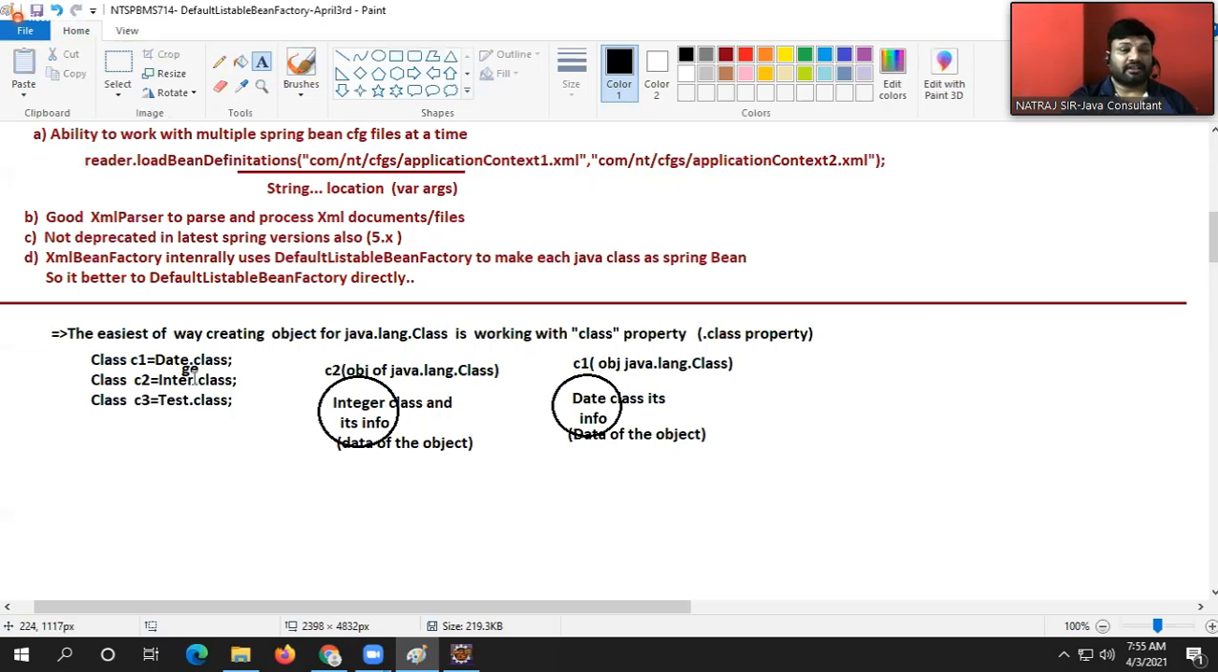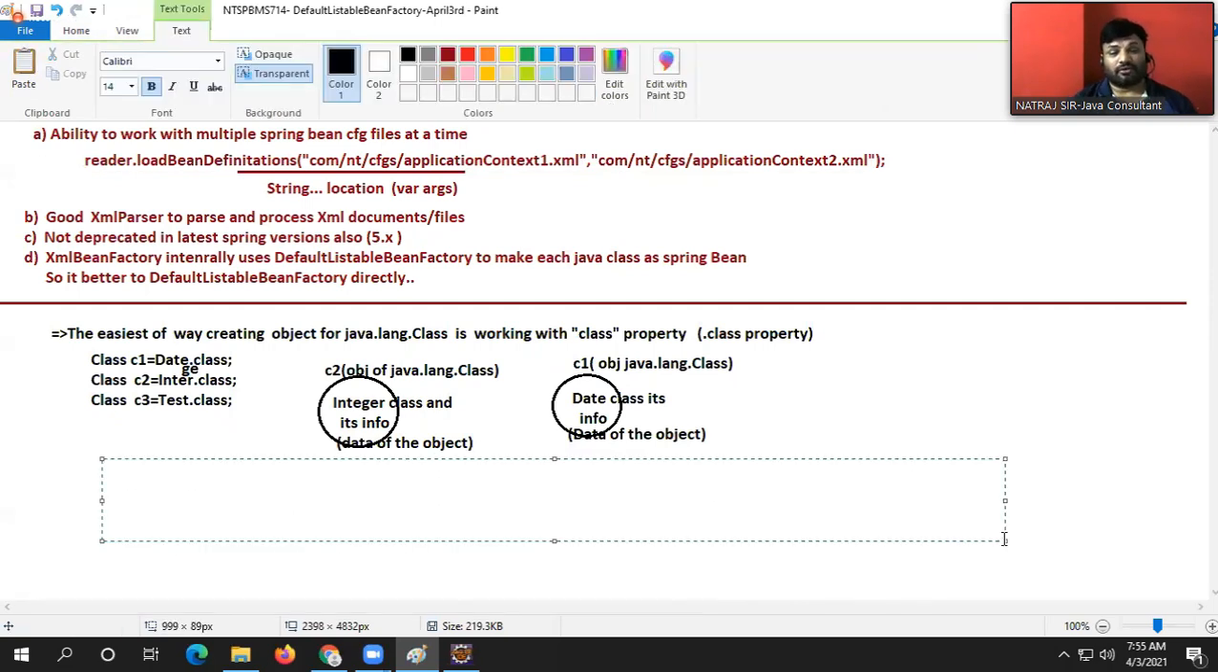Come on, guys. Here is the dot class property. Don't worry. Java is having built-in properties also, guys. Length and class are the two built-in properties in Java. We don't create them. They will come automatically during the compilation of the class. They will be added to the dot class file automatically during compilation of every Java class.